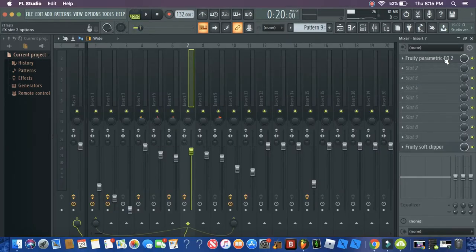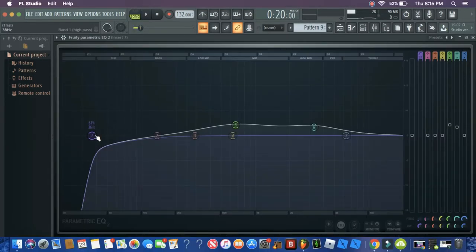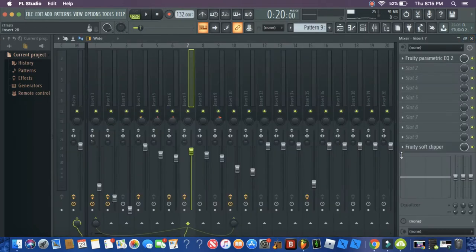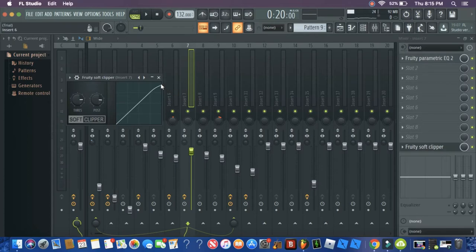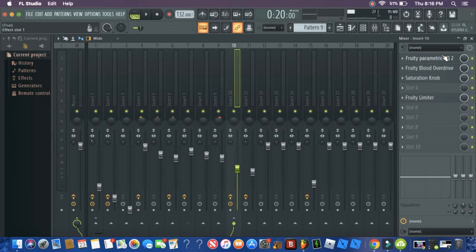Alright, so for the kick, I put an EQ, took out some of the lows around 36Hz, and I boosted some of the mids at 671, and then some of the highs at 3000. After that, I added a soft clipper. Basically, all you have to do is throw the soft clipper on the kick track, and it just makes it hit harder.